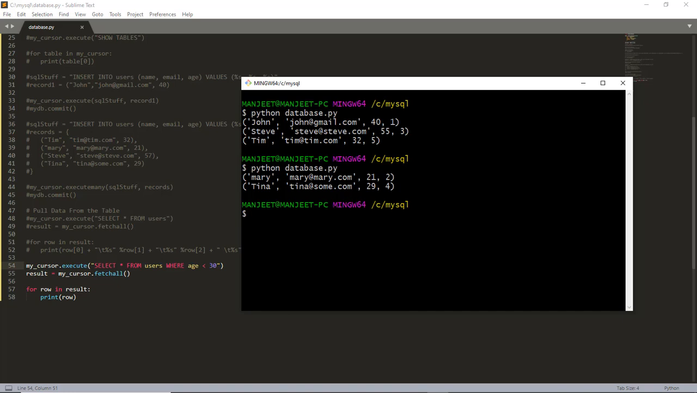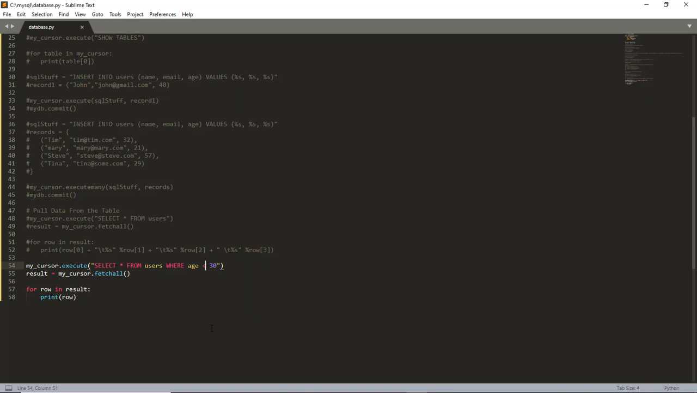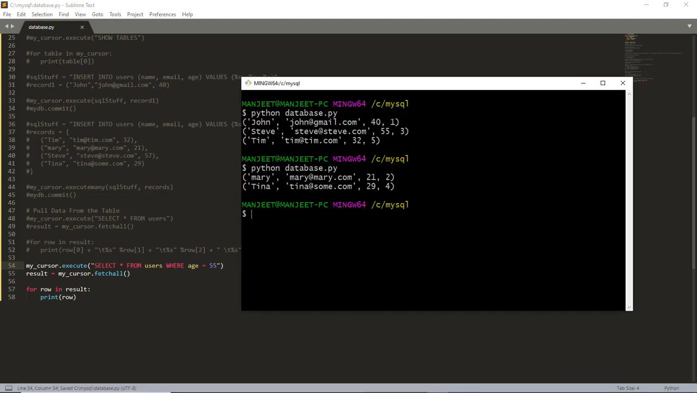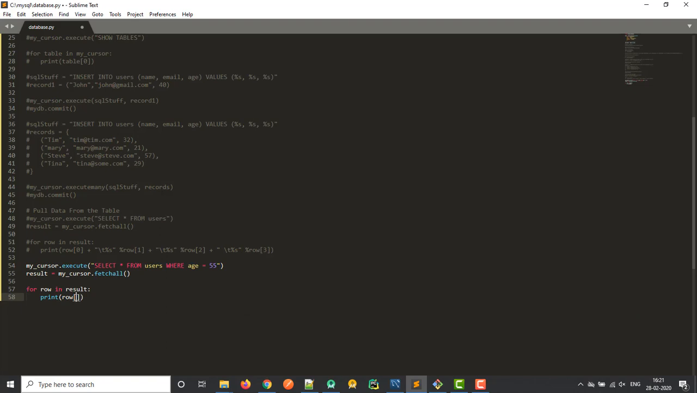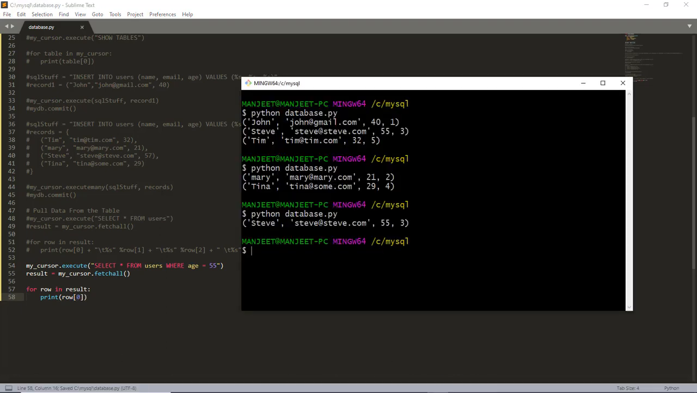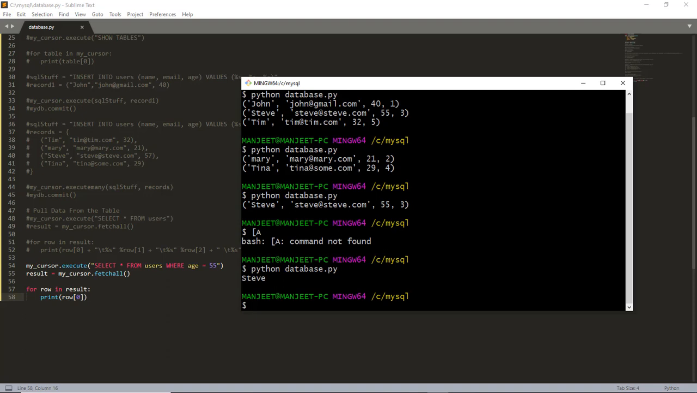Pretty cool. If you know a specific thing, you can do where age equals, in this case, 55. We pull this up and run it. Steve. And like always, we can do our little trick here to put the 0th item if we want. Run this again, and just get Steve. Very cool, pretty simple. Like I said, there are variations that you can do, and we're going to look at some of those in the next couple of videos.